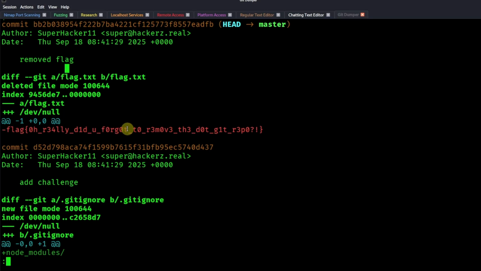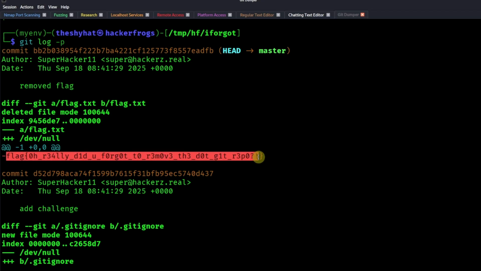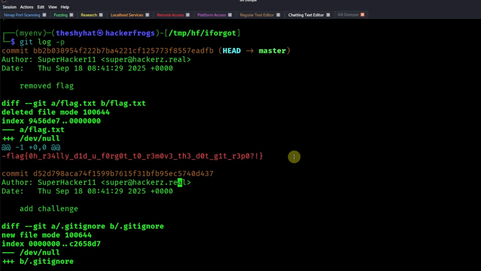So we got, what do we got? We got this commit over here by Super Hacker, of course, and it says removed flag. So they removed the flag from the system, but we can see the information that they removed. So the information that they removed was the flag for the challenge. So it's flag, oh, really, did I forget to remove this .git repo? I guess you did, and we can copy the flag. Then we can go back to the challenge.